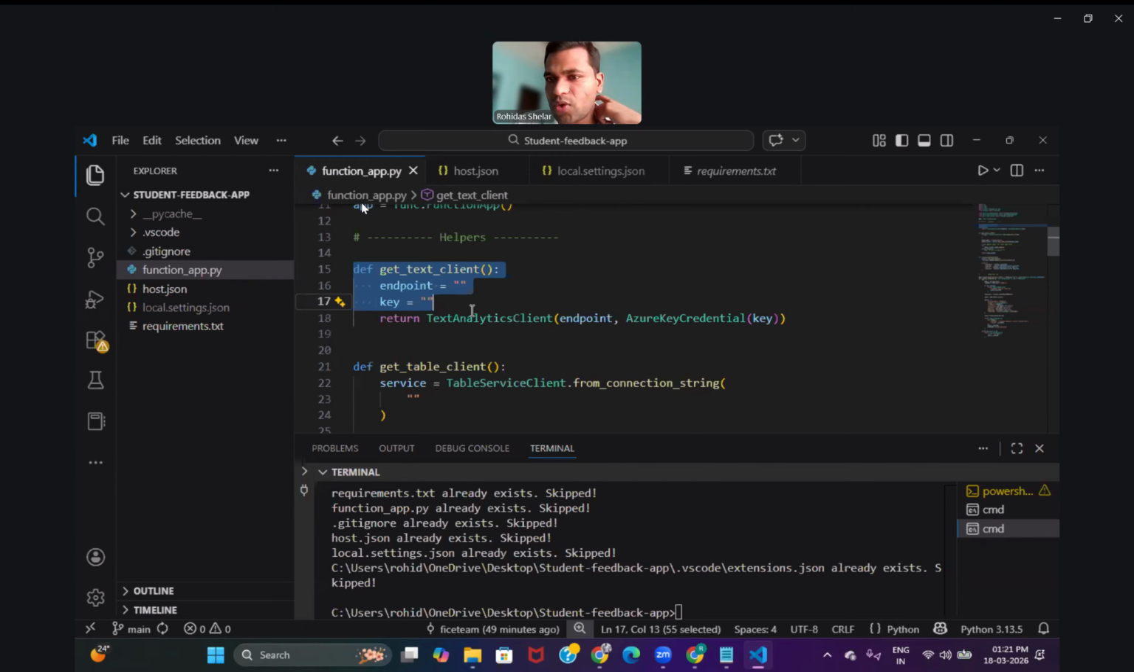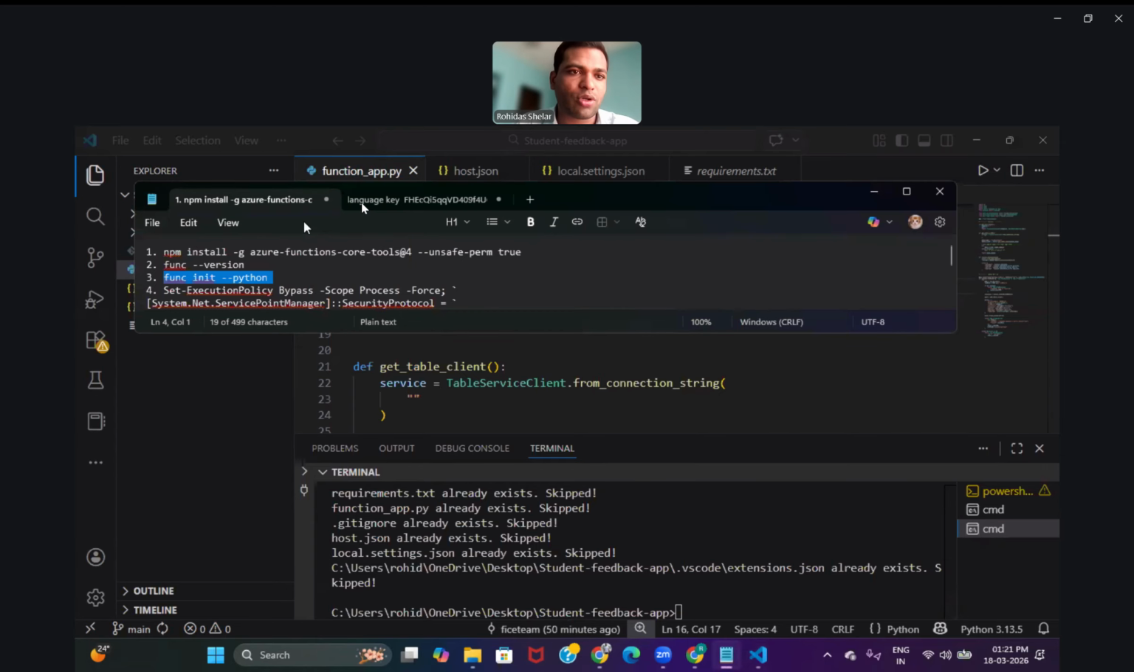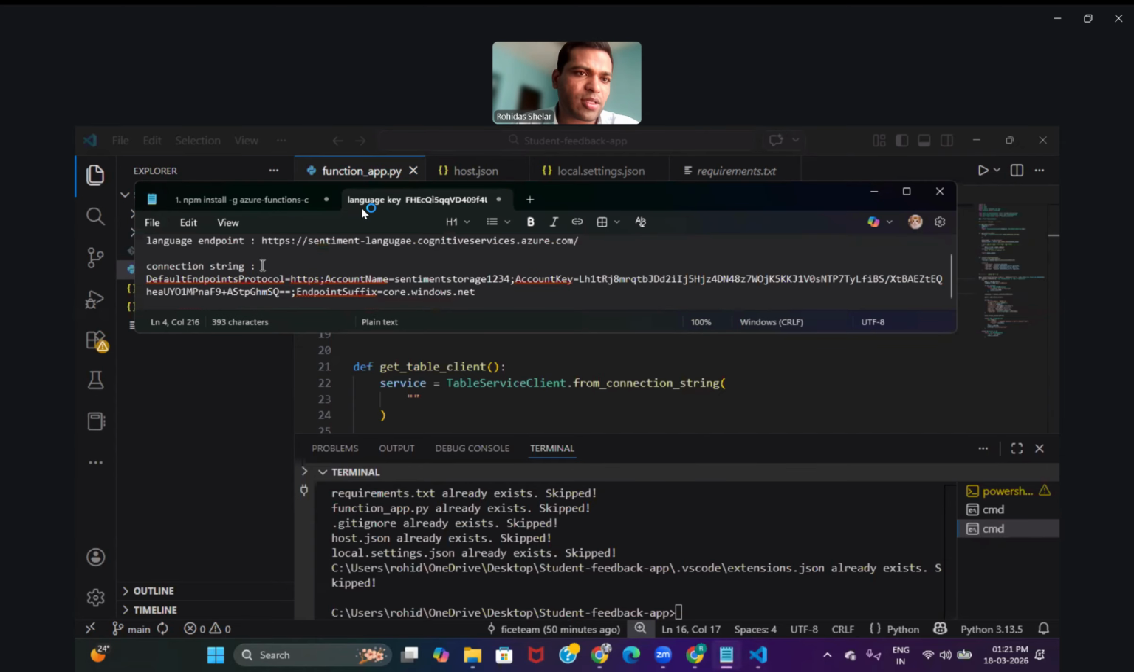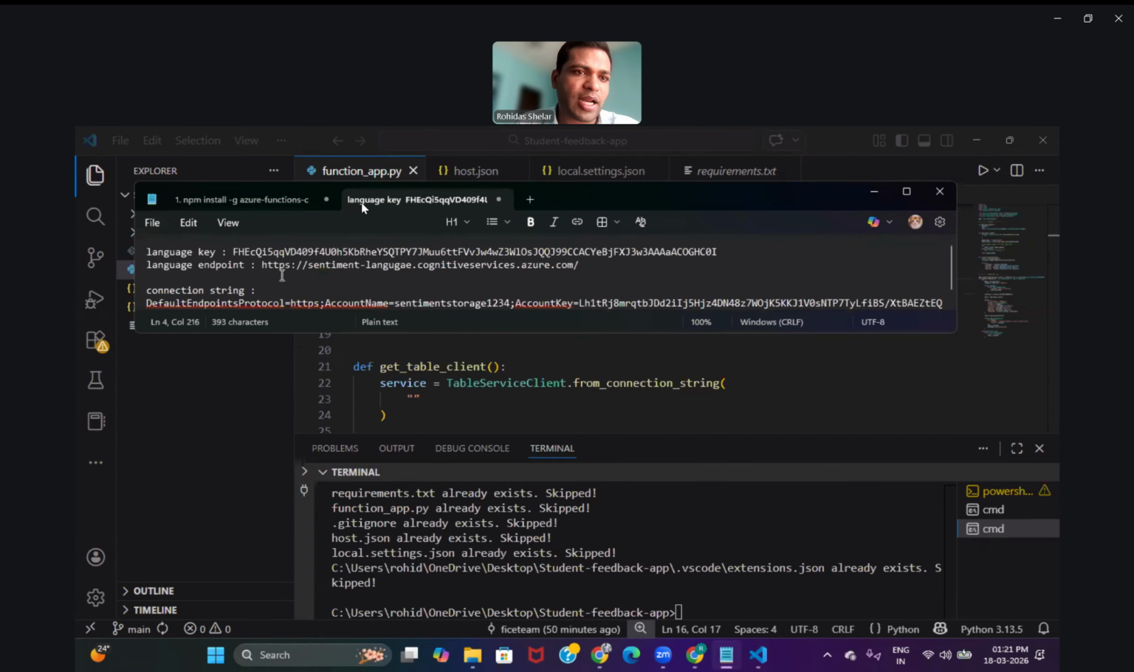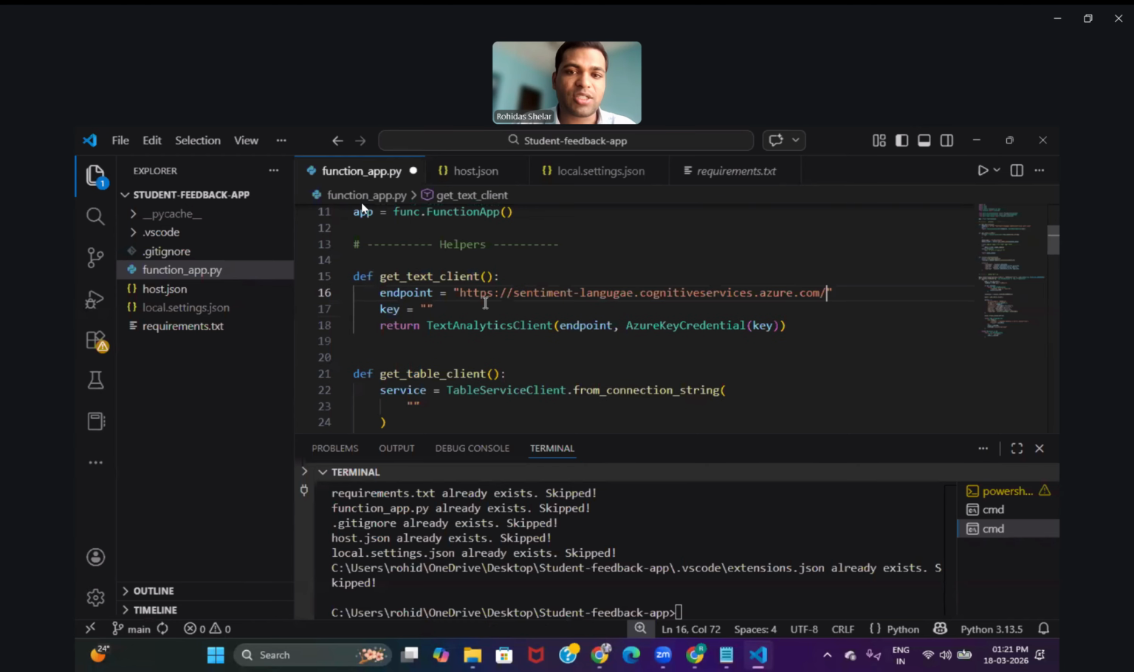Once this is done, I will tell you what you have to do. The endpoint which you can see, we have already copied it. If you go into the notepad, we have the endpoint there. As you can see, the language endpoint, you have to copy this endpoint. You might also have copied your endpoint there. Then you have to paste it over here into the endpoint.